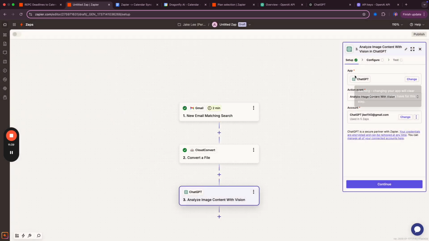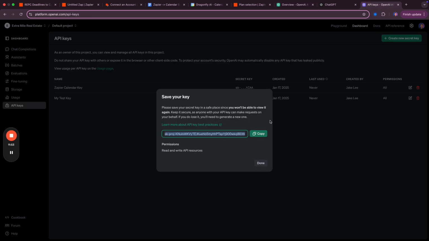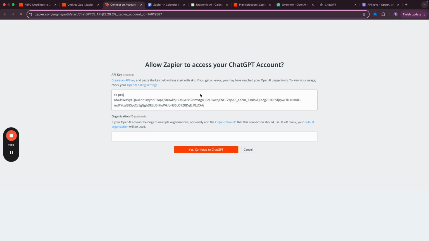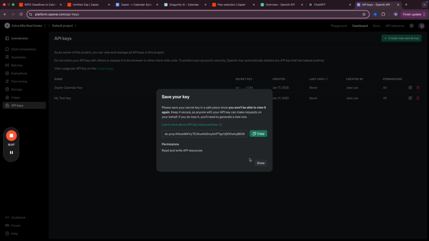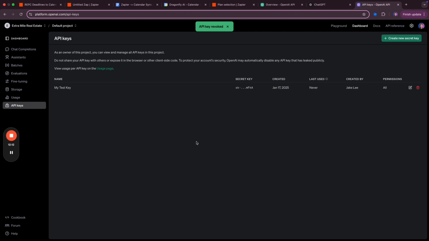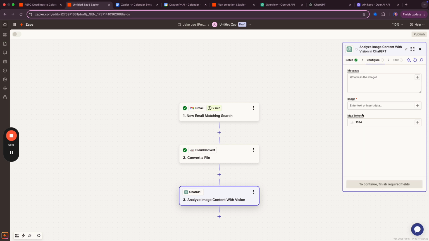Let me change the account to show you what this is going to look like. Okay, so we'll ask you for an API key. You will paste that into here. So I'll jump back here, API keys, copy, and paste that here as your API key, and then click yes, continue, and that will link your ChatGPT account to Zapier. So I'm going to delete that now so that doesn't get used. And I'm going to move forward with this account that's already linked. So I'll click continue here.